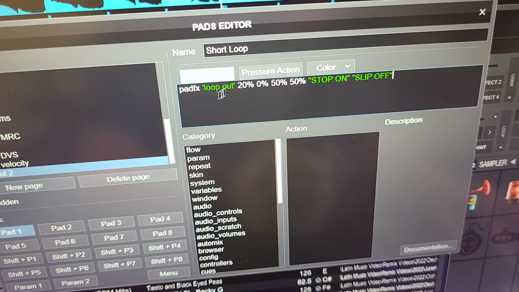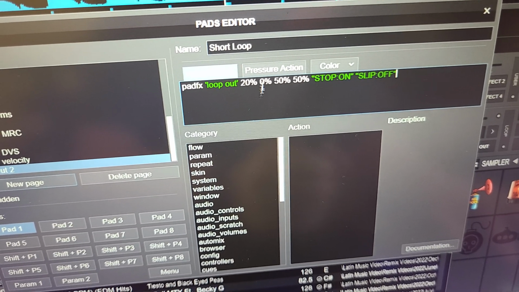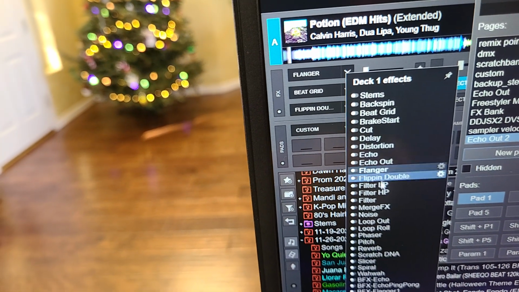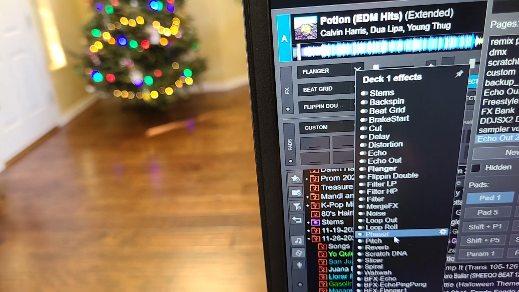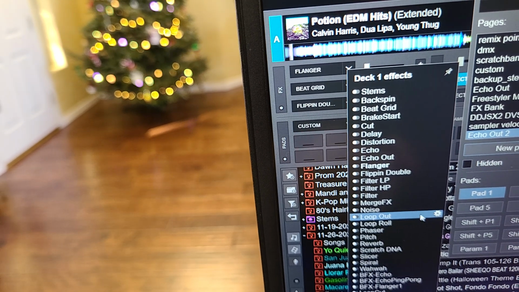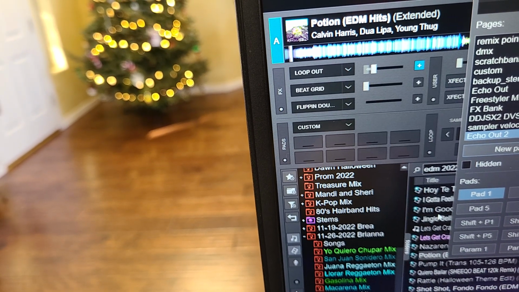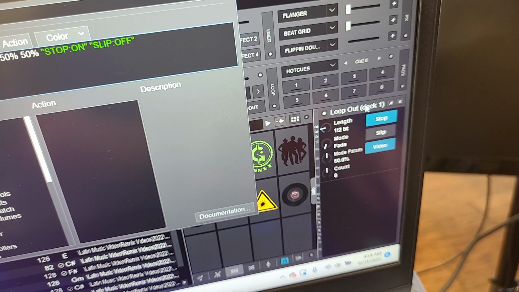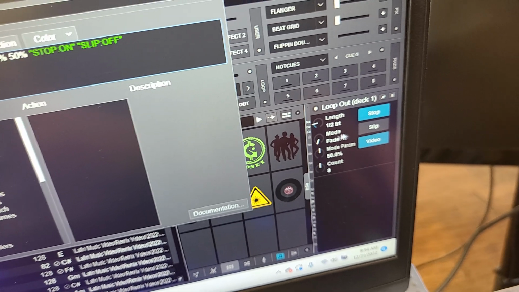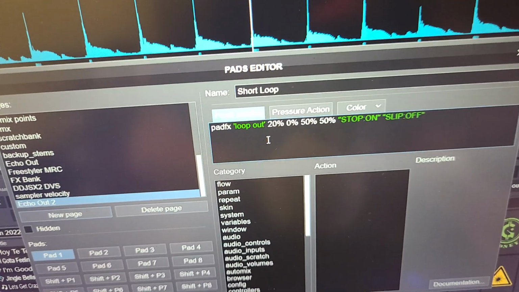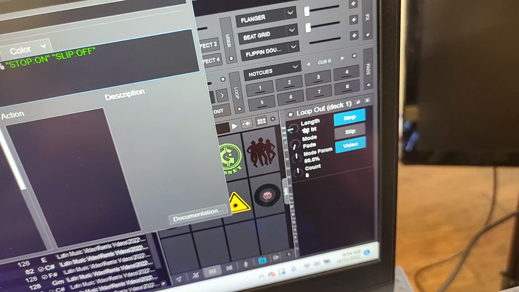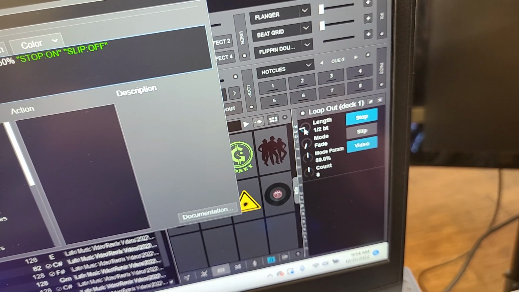So it's telling you to get the loop out, and then there's some settings over here. So if you come over here to loop out, where's loop out at? Loop out, and there's the settings right here. The loop out right here had to come all the way over here because I have it pinned. So the loop out is telling it what to do. It's telling it they want it to be at 20%. The 20% is this first little knob, this one right here.